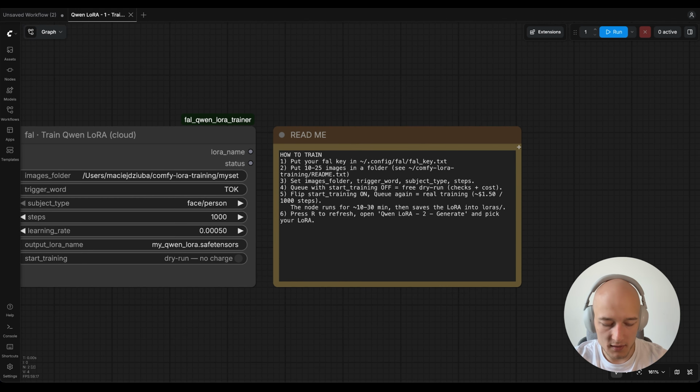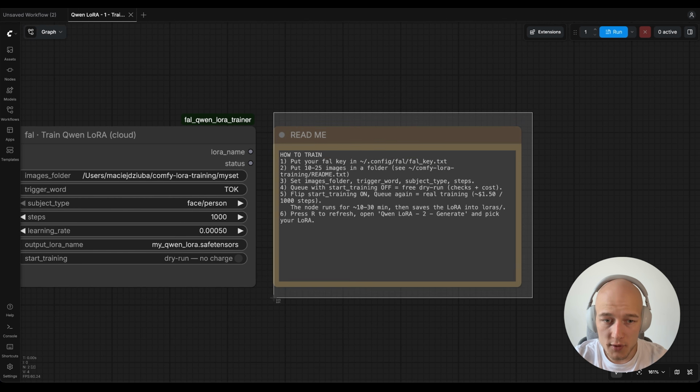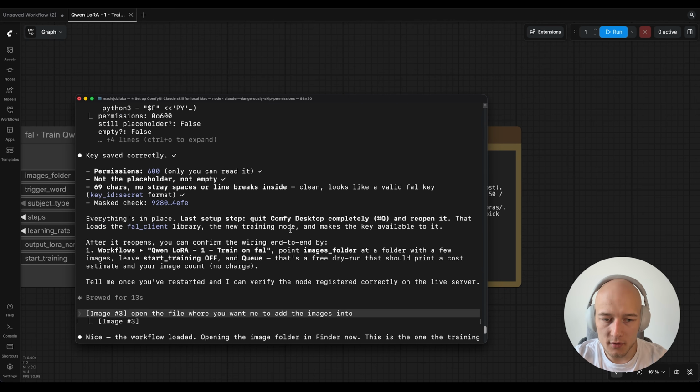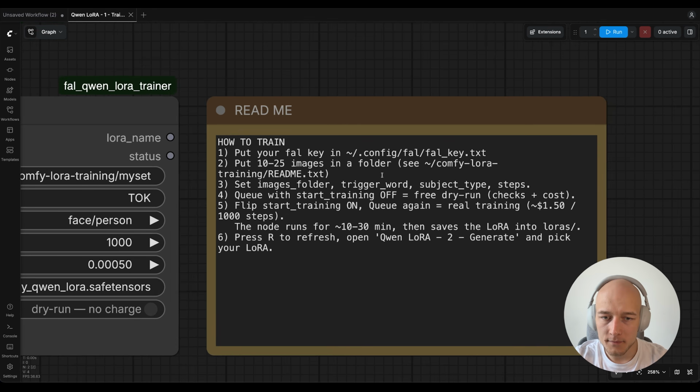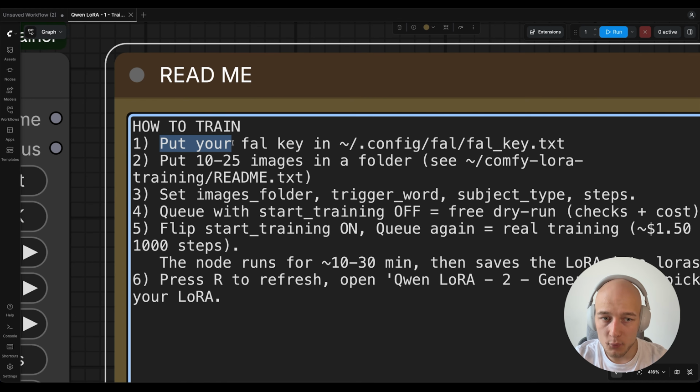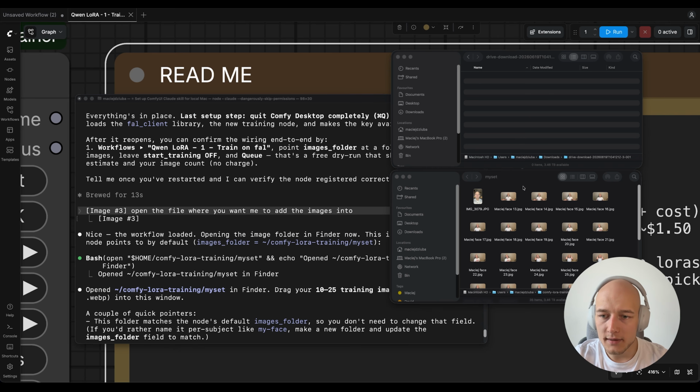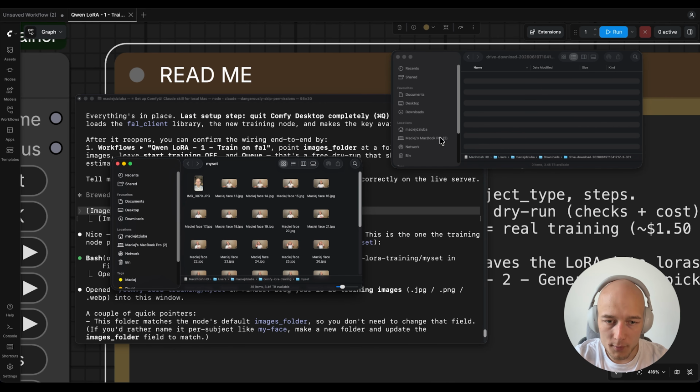So what I did is I pressed Shift Command 4, took a screenshot of this, pasted the screenshot into the terminal and simply said, open the file where you want me to add the images into. Because if you read the steps, step 1 is put your Fal key into this file, which we already done. Step 2 is put 10 to 25 images into a folder and then it gives you the folder directory, but I cannot be asked looking for this. So I just told Claude Code to open it for me and it done just that.